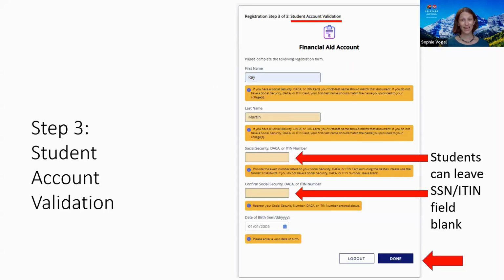Step 3 of student account validation is your name. So you need to use your full legal name, first name and last name. Students can leave the Social Security and ITIN number blank if they do not have that. And then, of course, date of birth, and then click done.